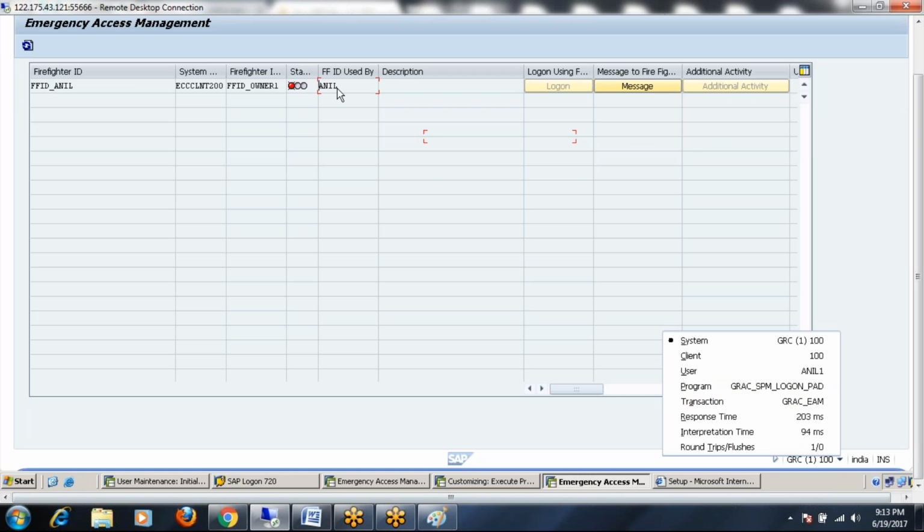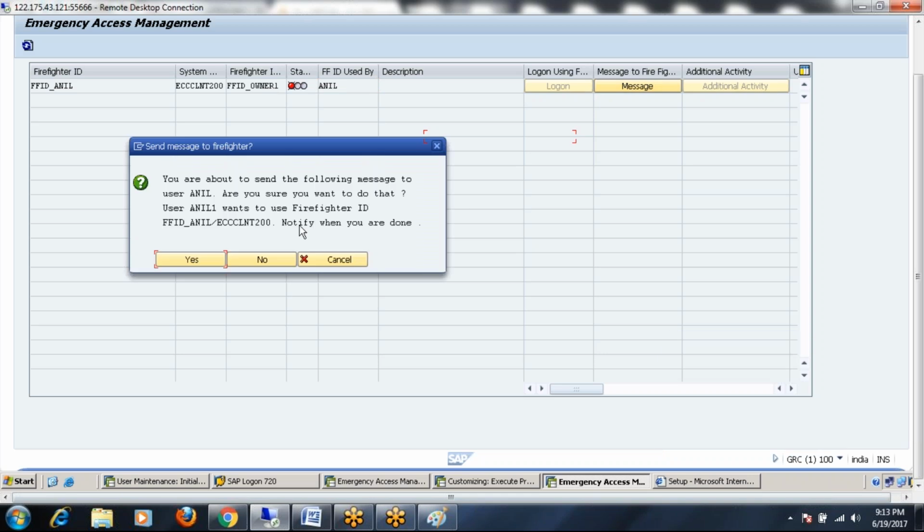Okay. Say for example, now a scenario has come. Anil1 has a very urgent need. He needs to access the firefighter, but Anil is using it. So here you have a tab called message. When he clicks on this message, it will say you are about to send the following message to Anil. Are you sure you want to do that? User Anil1 wants to use firefighter ID. So this message will go to Anil.